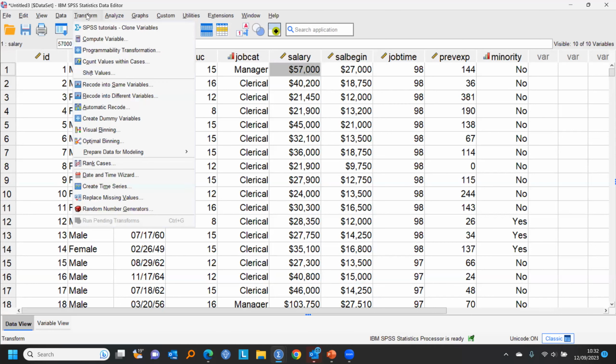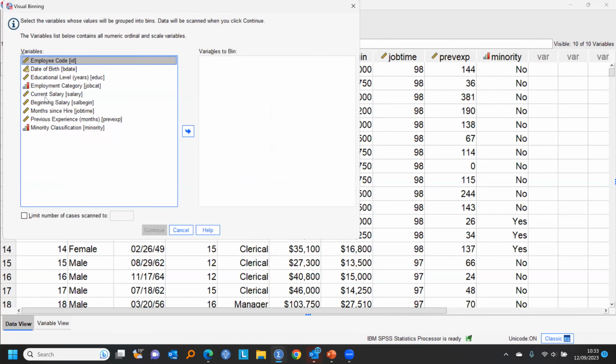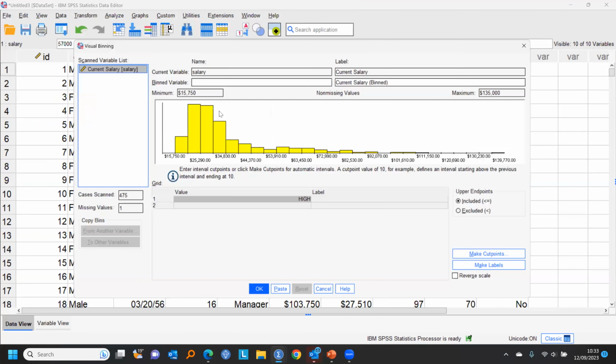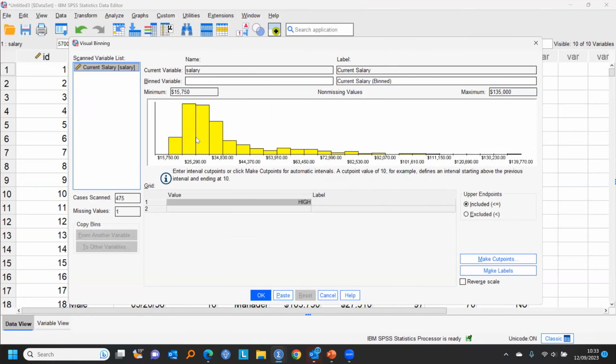And the way in which I would do that is I go to Transform and I'd go down to Visual Binning. And if I pick current salary here, I continue, it shows me a histogram. So it's actually showing me a representation of the distribution of salary values here. Each bin is just a little automatic grouping for the salary. So I can say, okay, I want to create a new field called sal band. You can see here it's going to call the label current salary binned. I'm going to change bin to grouped.